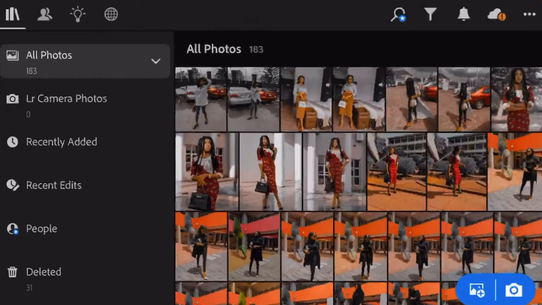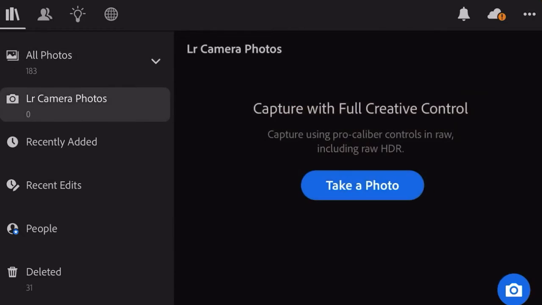Before we go through the whole reason for this video, I want to explain first what these items on the left side of my screen are. So the first one is the library. The library is where you have all your pictures, the pictures you've edited, the pictures you've worked on, or pictures that you took with the Lightroom camera. If you take a picture with the Lightroom camera, it will automatically come here, and recently added, recent dates, people, and deleted. It is all in your library.